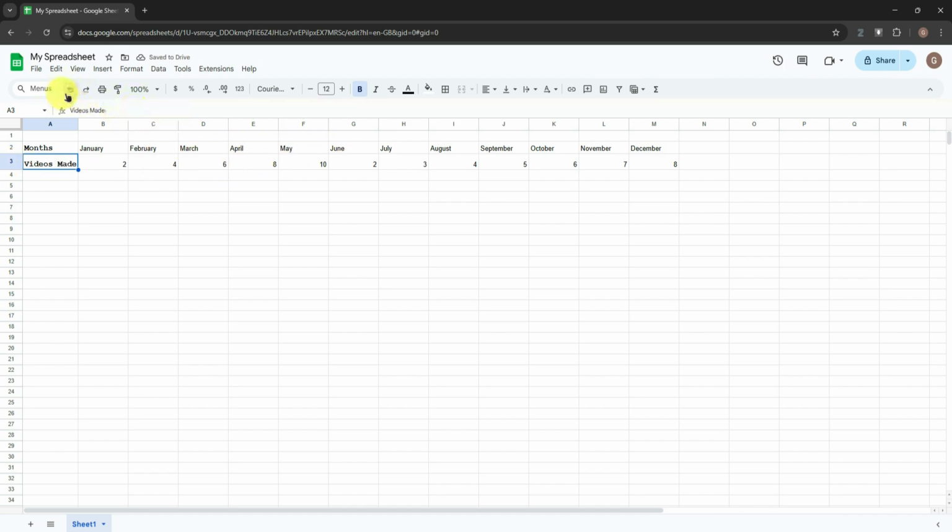At the top here, you also have some other buttons that you can use, like the undo button and redo, but you also have keyboard shortcuts just for that. Also print, paint format, zoom, changing the format to currency, format as percentage, decrease the decimal places, more formats, some font styles and font settings that you can add, changing the text color, changing the fill color, adding borders, changing the alignment of your text, vertical alignment, text wrapping, text rotation, insert links, insert comments, insert charts, create filter views, and functions.